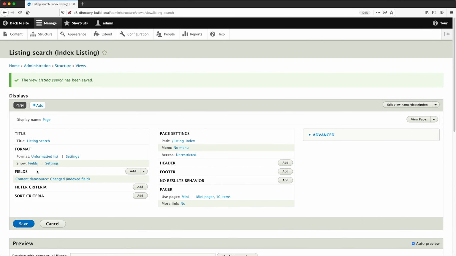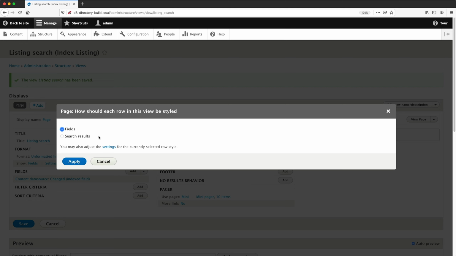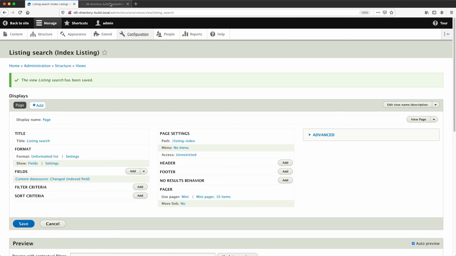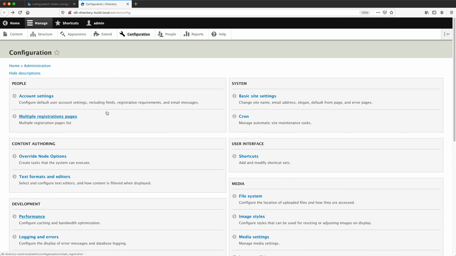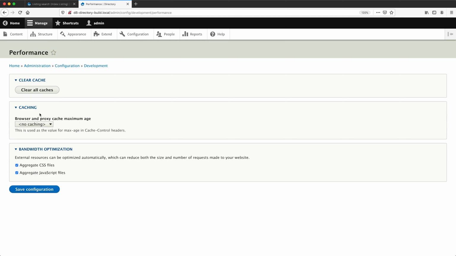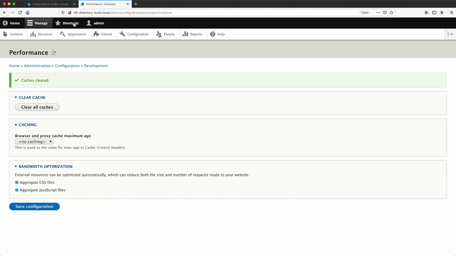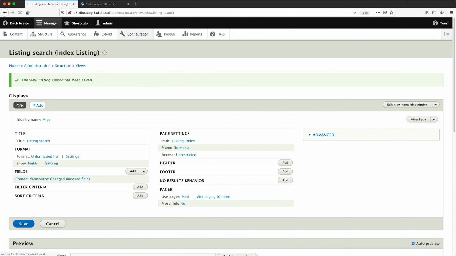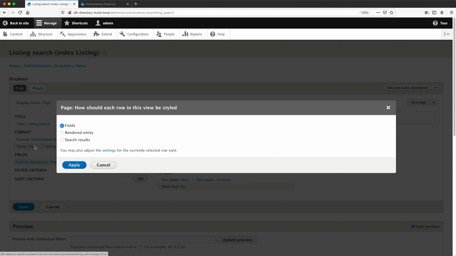Okay, so at this point, we have created our view. Now let's configure it. So click on Fields, and what we need to do now is rebuild the site cache so the rendered entity style appears here. So what I'll do is I'll cancel this, and then I will go to Configuration, and then scroll down to Performance, and then just click on Clear All Caches. Or you can simply run drush cr as well. Okay, let's go back to the view. Let's refresh. And then if we click on Fields again, there we go.